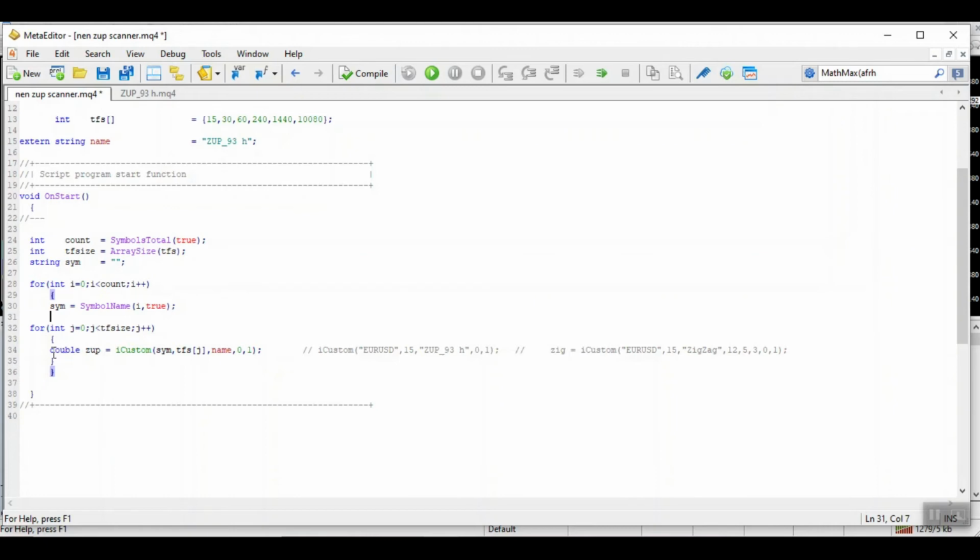Now, here you have double, and I just called it ZUP. And that is iCustom. The symbol is being chosen by this. The first one is going to be EUR USD. The time frame is being chosen by this. First one is going to be the 15-minute, followed by the 30. The name is the name of our indicator right here. And buffer 0 and 1. I will talk more about that in another video. This is very important, but just for right now, just take this at face value.